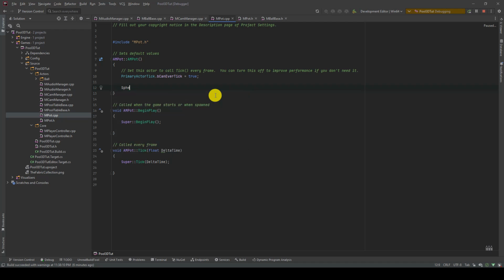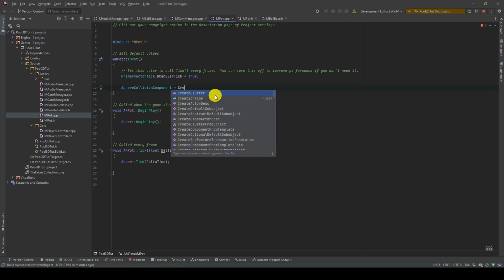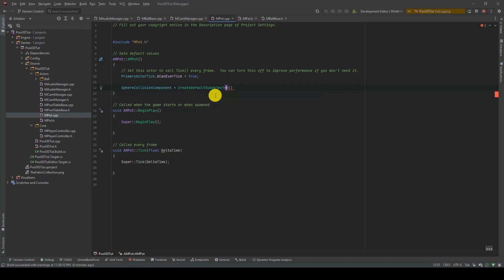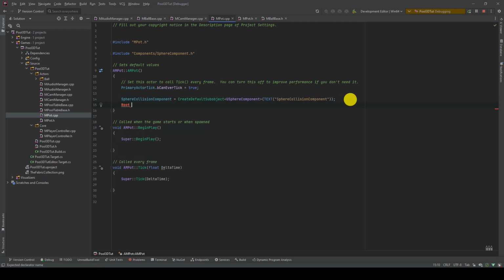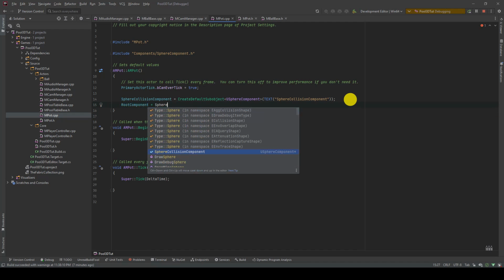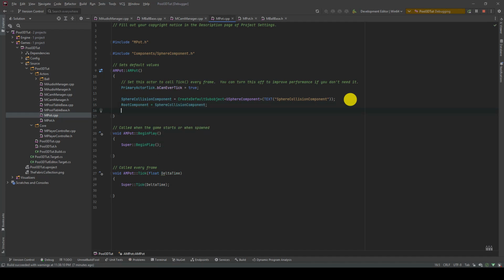The sphere collision component is equal to CreateDefaultSubobject of USphereComponent. As soon as I press tab, it has included the statement for me, and here I will put the name. I want this to be the root, so RootComponent is equal to the sphere collision component. Let me see if I want to include anything.